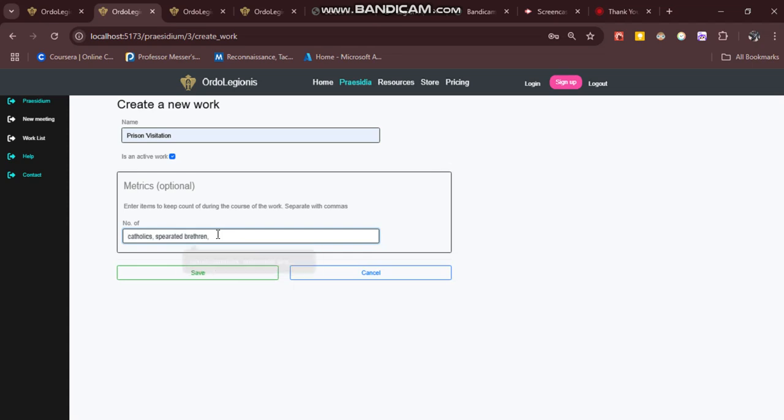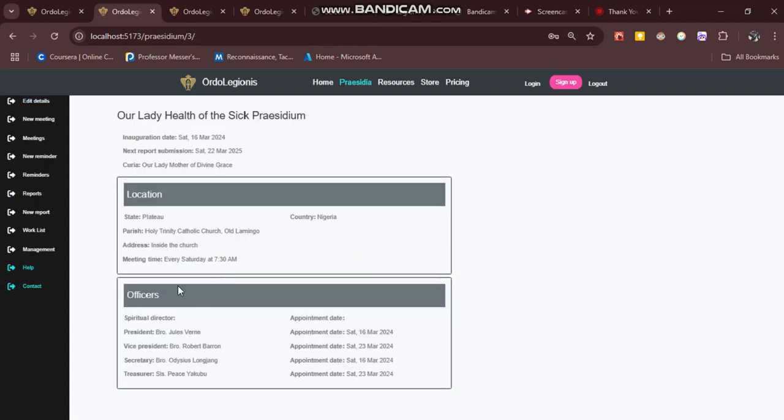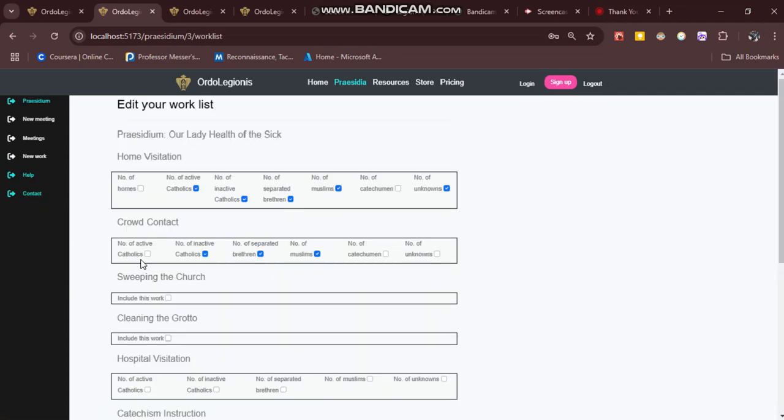Let's say number of Catholics is what you measure on prison visitation. You measure number of Catholics, number of separated brethren, number of Muslims, and then unknowns. Okay, so these are the metrics that you track on this work. So you would save this, and then it will be added to your work list. So in your work list here now, you have these metrics that you tracked.